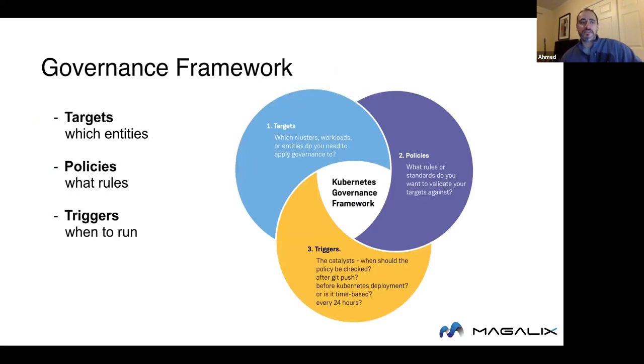There are usually three things to think about when establishing your policies. First, what is your target? In this particular case, the target would be workloads, any workloads. So not ingress, not services, not volumes, just any object that is a workload, so controllers. You can make it more specific. Maybe you care about stateful sets more than certain other things, or certain objects in Kubernetes that have a certain annotation.